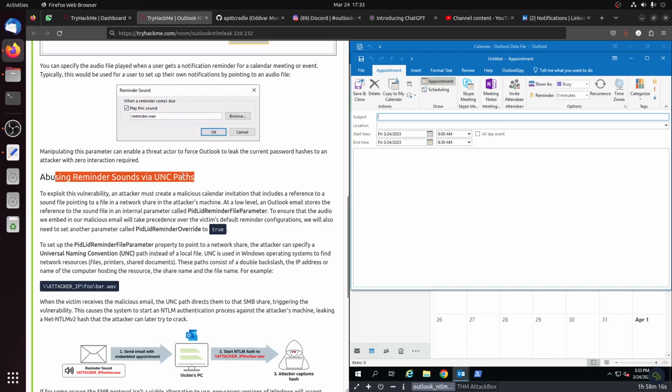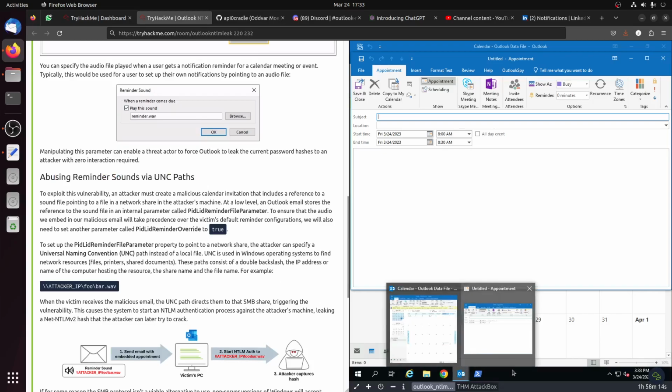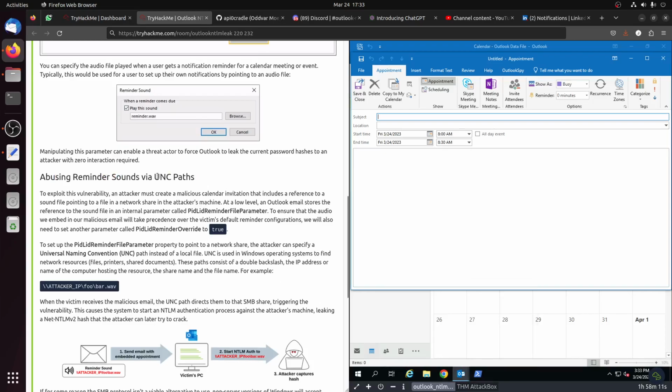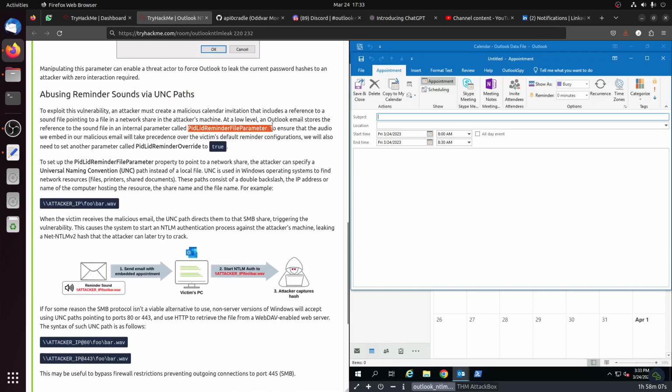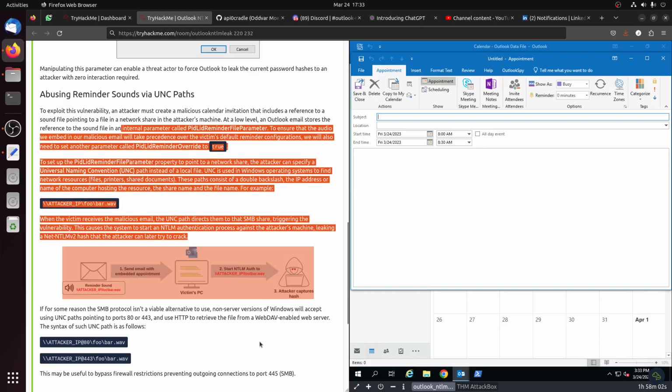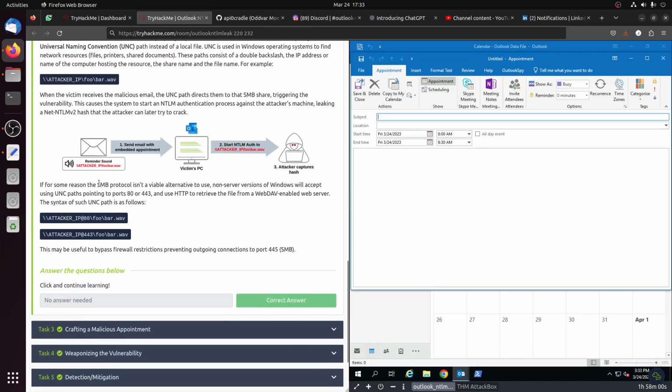The idea is how we can call the sound file from our attack box and then abuse the UNC paths in Outlook. There is a certain parameter we need to change for that. I'm not exactly too familiar with these things, but we can follow the room. So that's the idea: send an email with an embedded appointment, and the attacker captures the hash from the PC. We'll see this live, that's what's cool about it. We're using the SMB protocol via an alternative path.